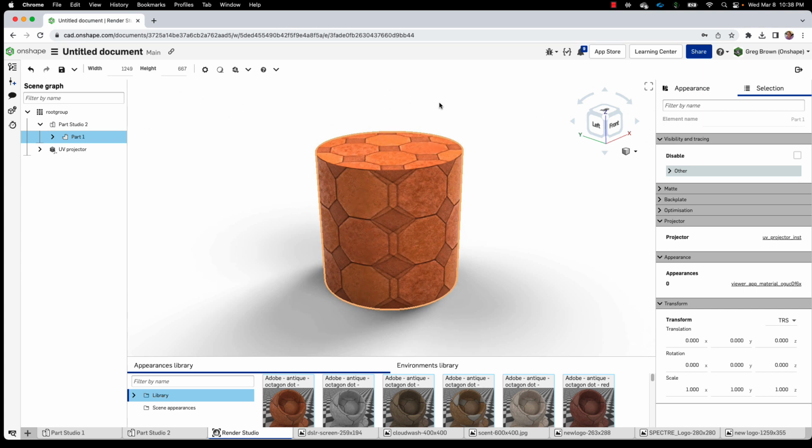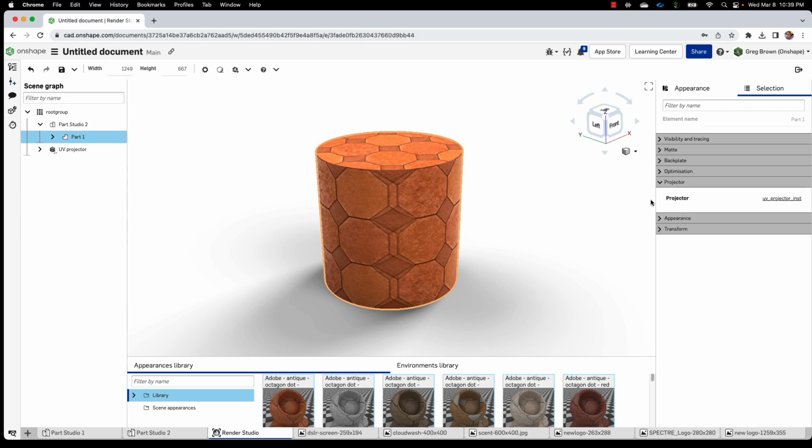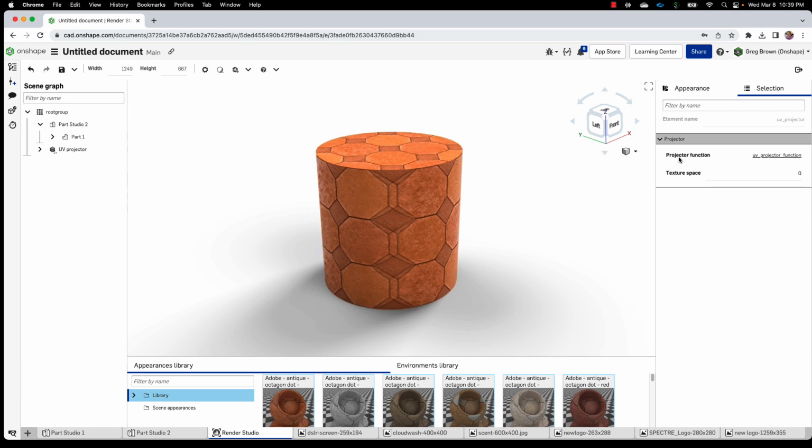So we select the part. If you look down here under selection on the panel, there's a section called projector. I'll close everything else off so it doesn't distract you, but yeah, projector. Now there's a default projector for everything, and you get to make your own, and we actually have over in the scene graph a UV projector container. We can create more UV projectors. Anyway, there is one on this already. It's called the UV projector instance here. And we click on it, there's a projector function which is being applied to this.